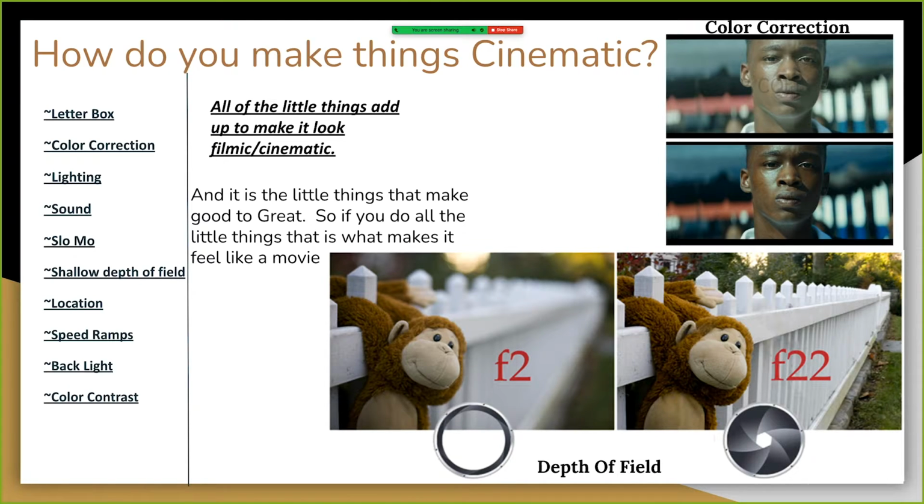So you can see this is just another diagram of the shallow depth of field, or the blurry background. The monkey is in focus and the fence is not in focus, compared to the one on the right, where the monkey's in focus and the whole fence is roughly in focus too. So mainly all those things on the left-hand side add up to make it look cinematic.